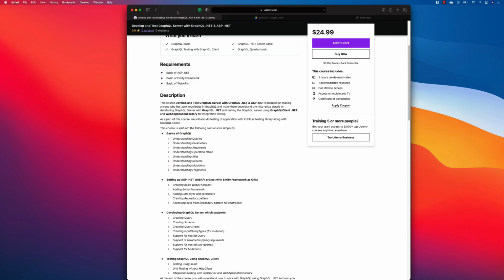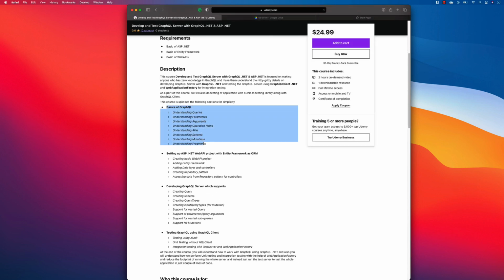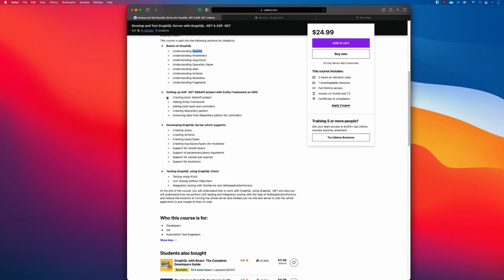Talking about the course content, this course starts with the basics of GraphQL, where you get a complete understanding of GraphQL, from queries, parameters, arguments, and aliases, and whatnot. Then the course will set up an ASP.NET Web API project with Entity Framework as the ORM, and then develop the actual GraphQL server support. Following that, we'll also have testing of GraphQL using the GraphQL client, and also how we can do integration testing on the GraphQL client.